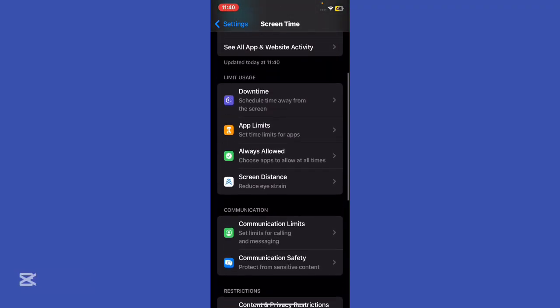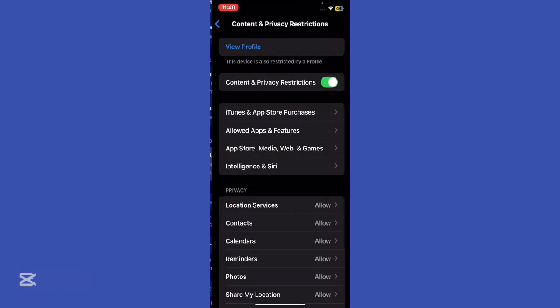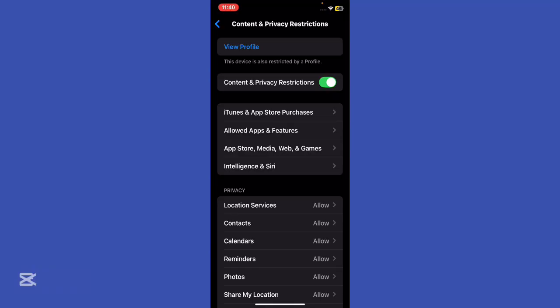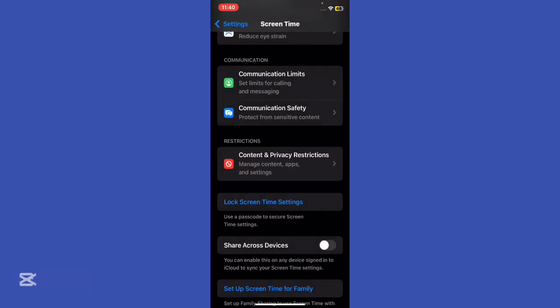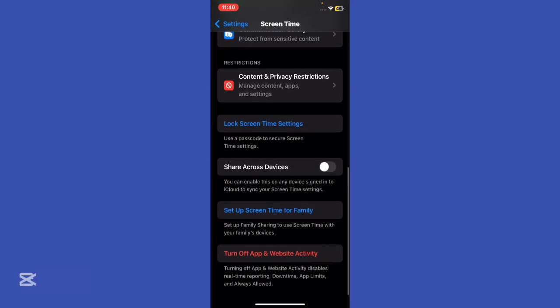Okay, and under Family, right? And then what you've got to do is configure content and privacy restrictions here, right? By just turning it on, so your kids won't be exposed to violent or unnecessary or adult content, right?